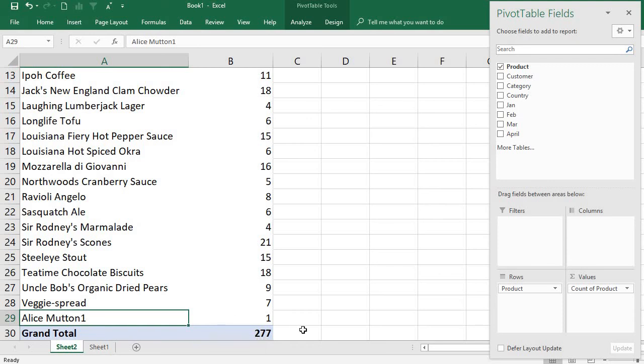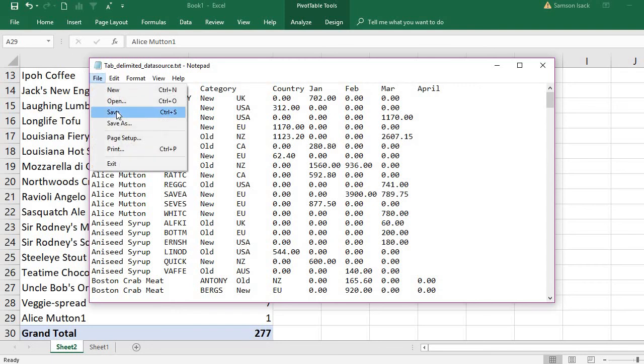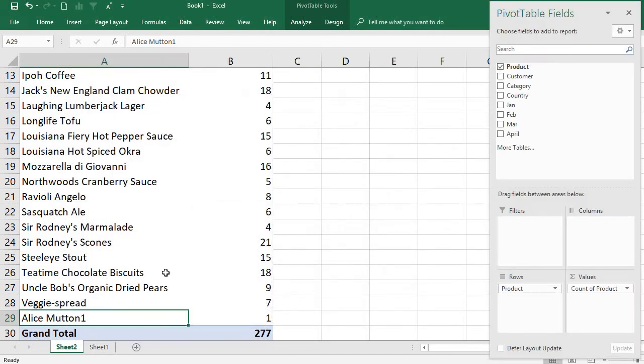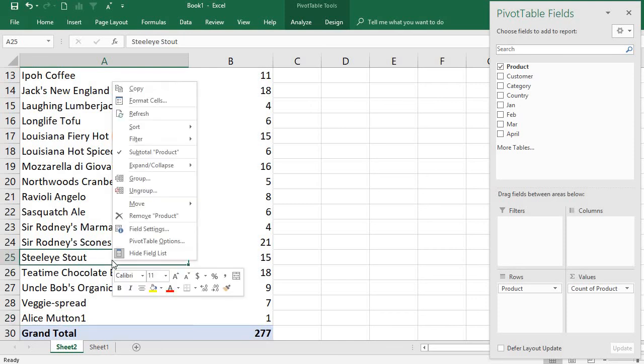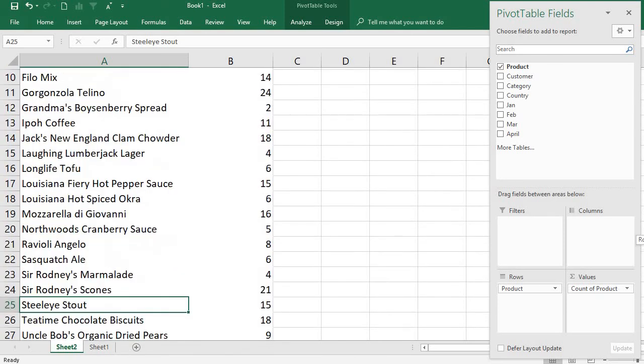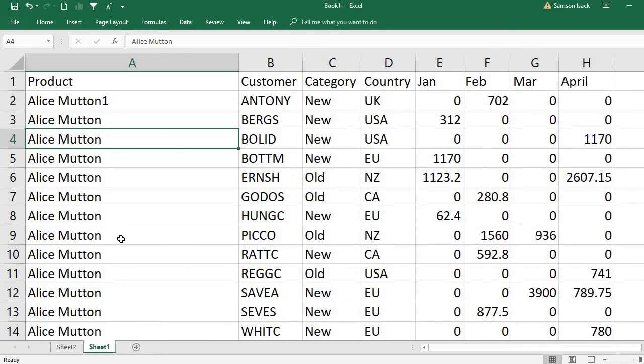I will show you one more time. I put 2. I just close, save it. So the data file is changed, so I refresh here. But the pivot table is not changed because the pivot table is based on the Excel worksheet data.